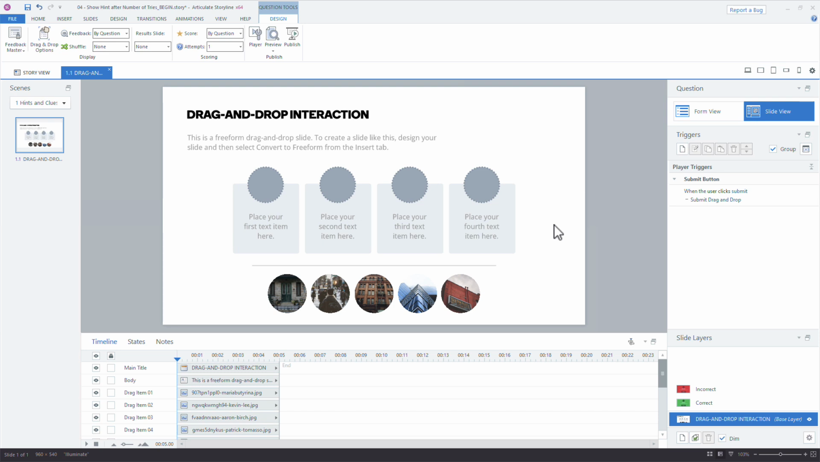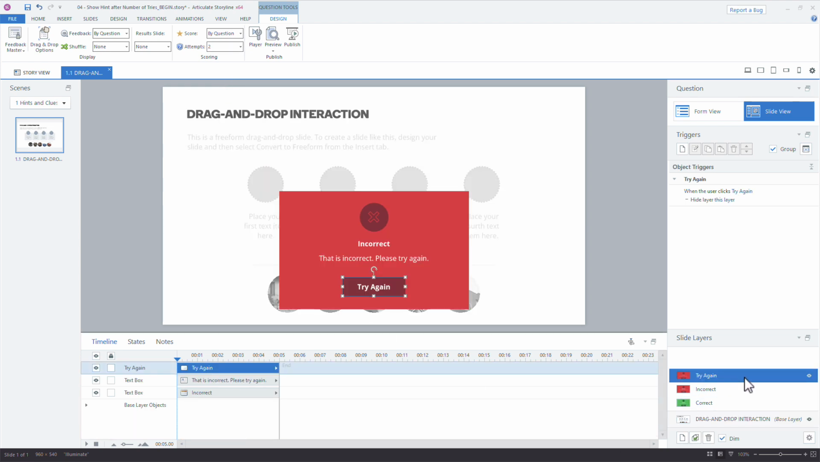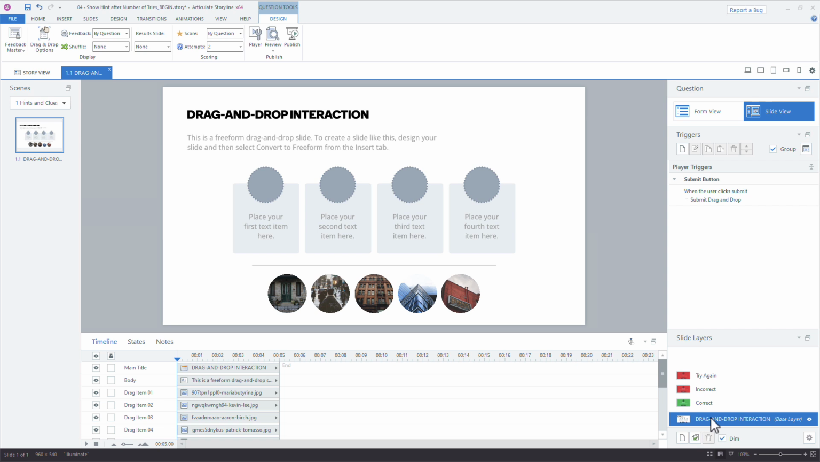So to change the number of attempts, all you need to do is head over to the Design tab up here, and under the question tools, we can change that attempts to, let's just say 2. What happens next is pretty neat. Storyline automatically whipped up a try again layer for us, right? You can see that right down here. It's right above the correct and incorrect.